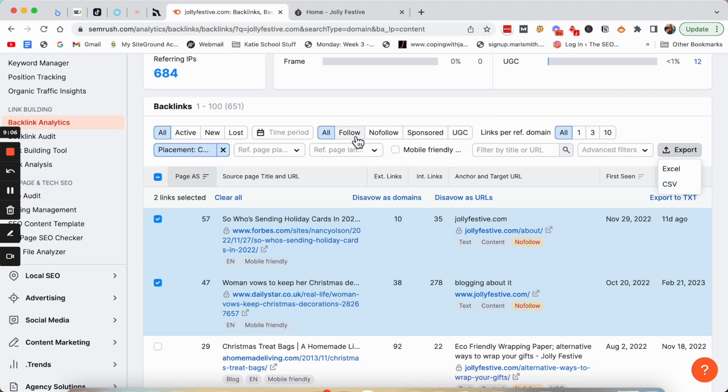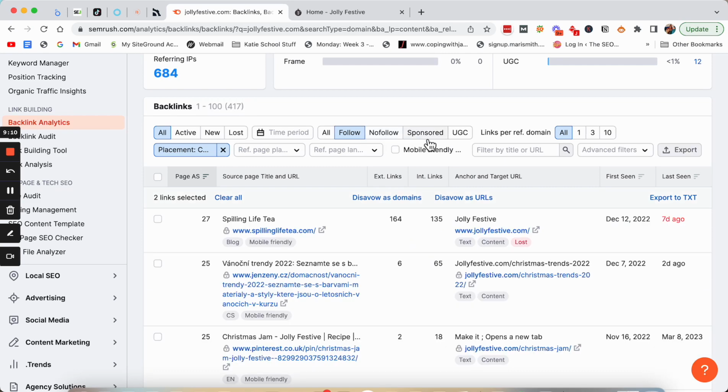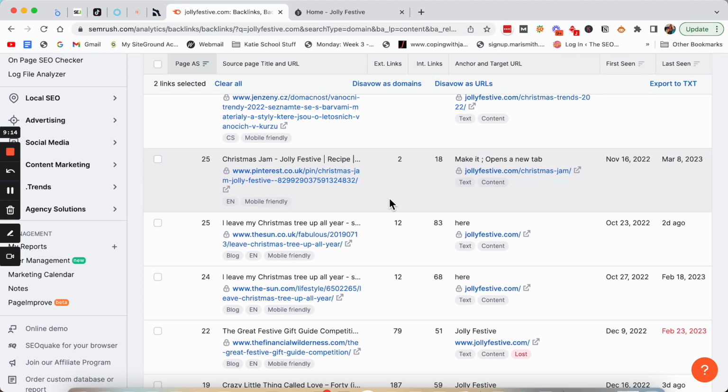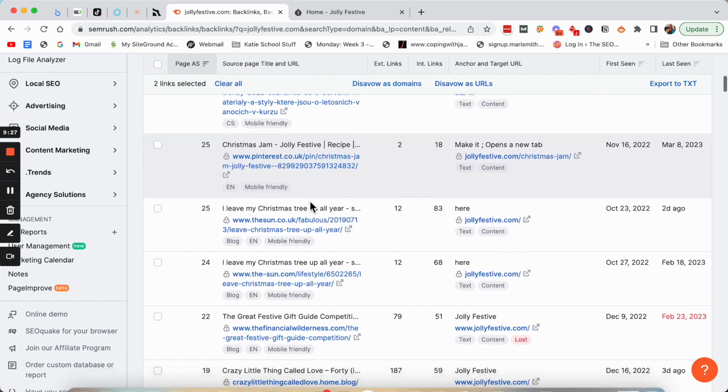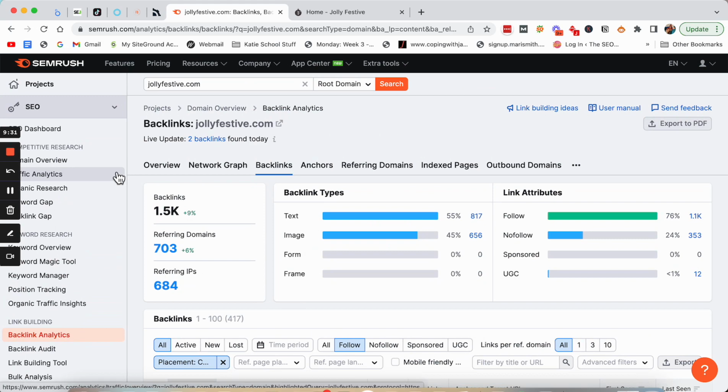You can see follow links, no follow links, if there are any sponsored links, etc. It's just a wealth of information that will help you build your own backlink profile by seeing what is already working for your competitors that is helping them get traffic, and that in turn will help you grow your traffic in 2023. So that is just one of the fab tools I love over here.